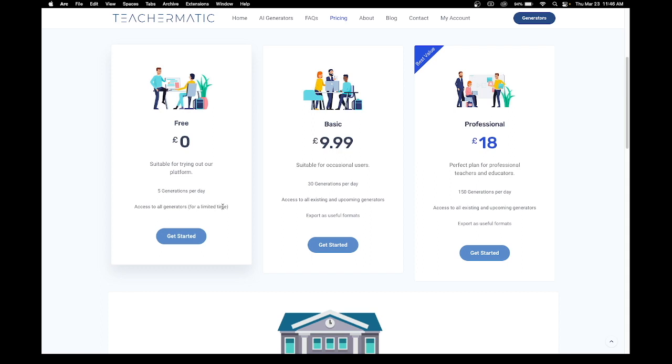Now, I don't know exactly what that means. I don't know if that means that they are going to limit the free version a little bit more in the future. But as of right now, the free version gives you access to all the generators and you can do 5 generations per day.